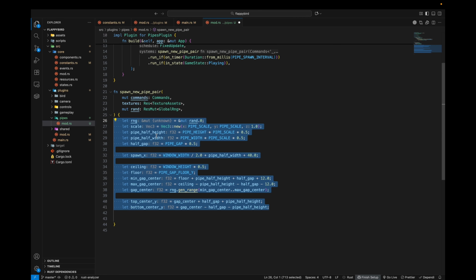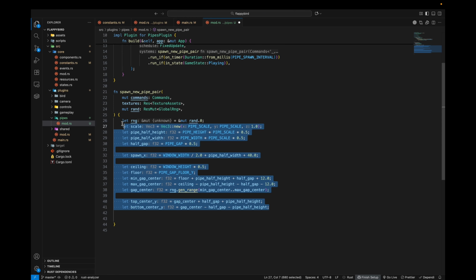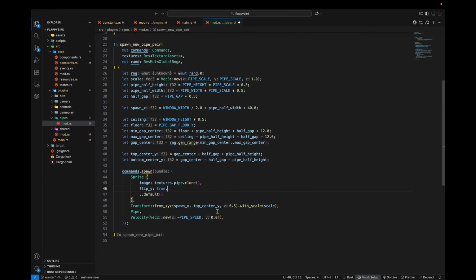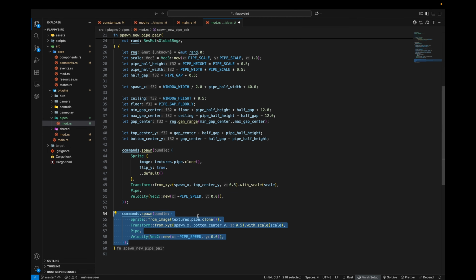Here is the math for identifying the coordinates of the pipe. Again, we're going to spawn two pipes, one at the top, an inverted pipe at the top, and one at the bottom, and we're going to spawn it at the right edge of the window. Again, you can take a look at the math. I'm not going to spend too much time explaining this. Then we're going to spawn two pipes, first one at the top, the other one at the bottom.